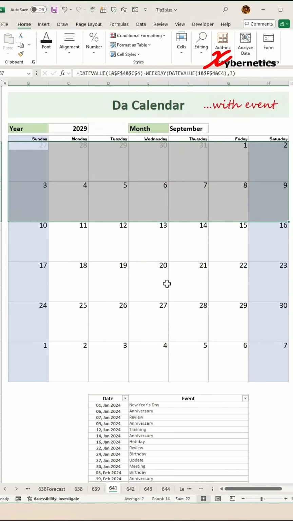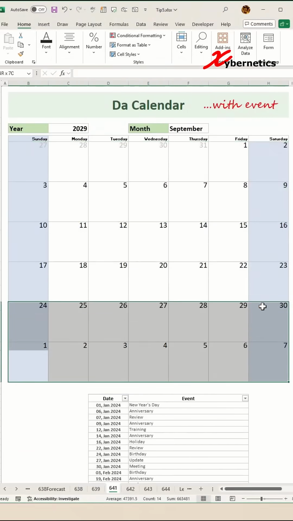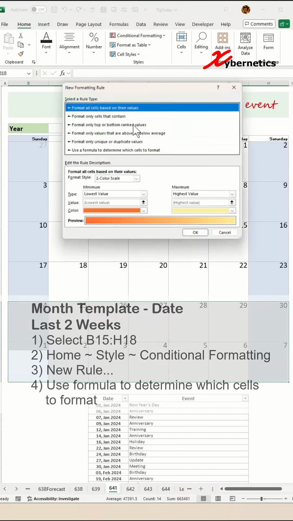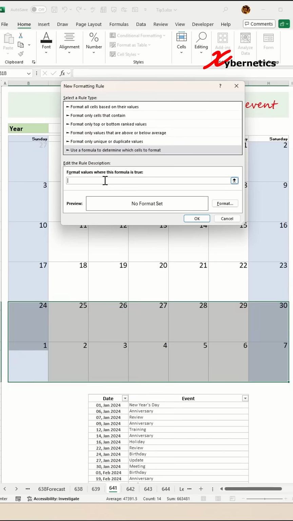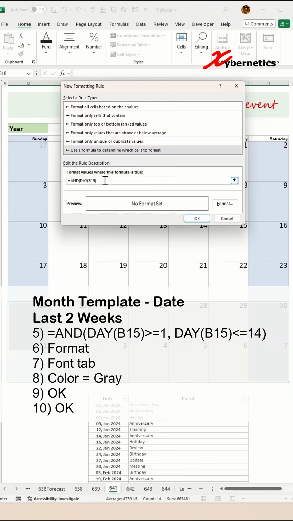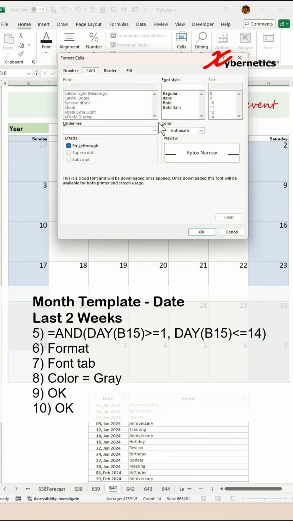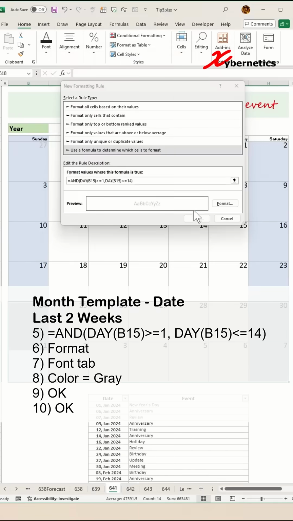And now for the last 2 weeks of the month. Select the last 2 weeks like this on your calendar. Then you go Home, Styles, Conditional Formatting, New Rule. Use a formula to determine which cells to format. And now to ensure that any day of the month that falls between day 1 to day 14 is colored in light gray, we use the AND function with the first condition being B15 greater than or equal to 1 and B15 less than or equal to 14, which is going to impact only day 1 to day 14 of the month. Now click on Format, Font tab, and color it gray and click on OK and OK.